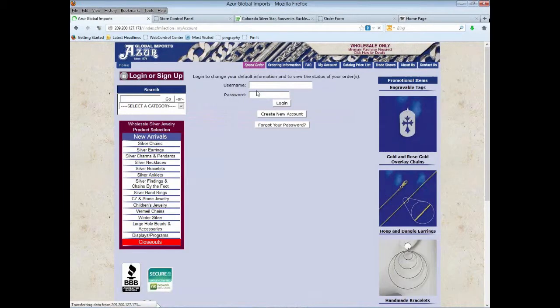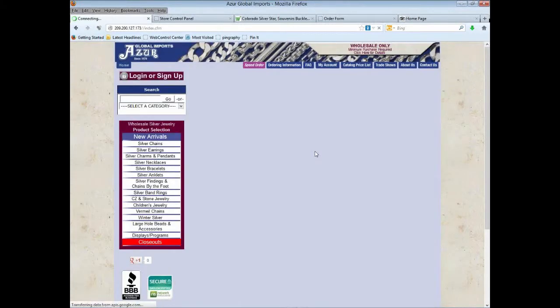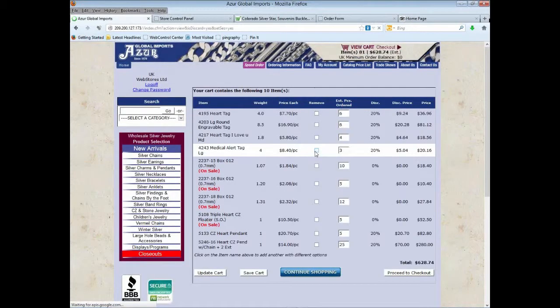So I can come back in here, and I can log back into that same account, and I get the message that I had a previous shopping cart. I can simply click on OK, and it populates my shopping cart right back to where I was. So I never lose an order.